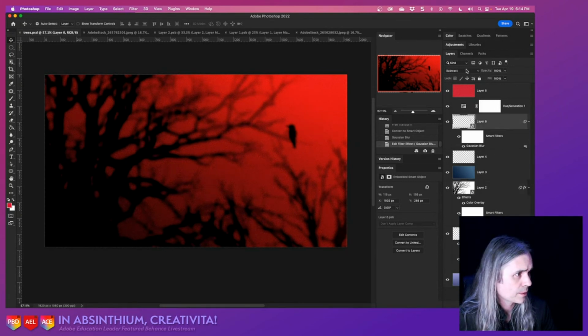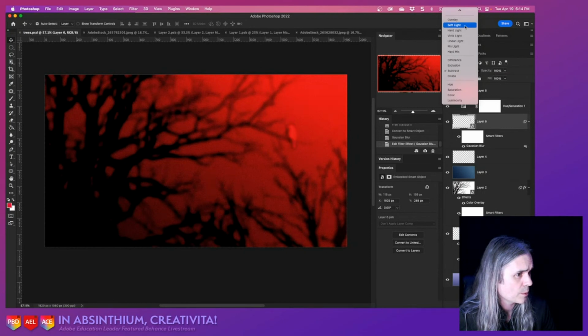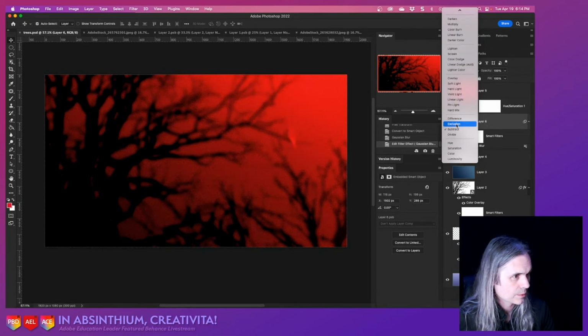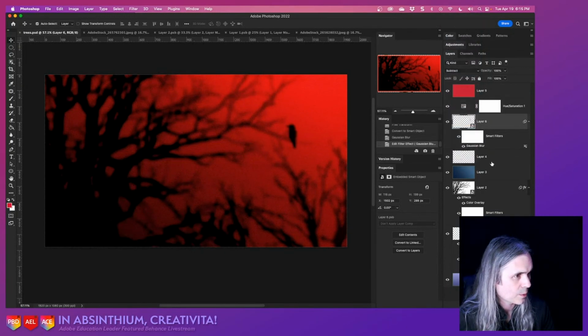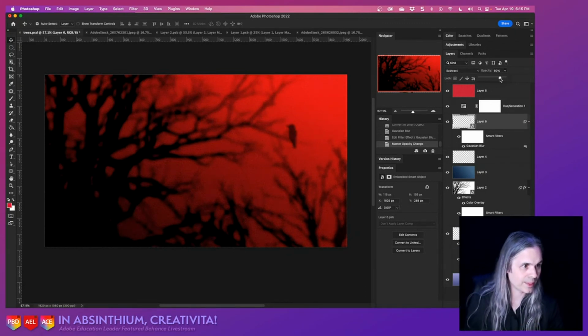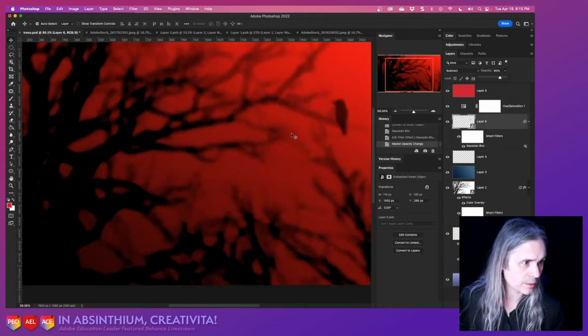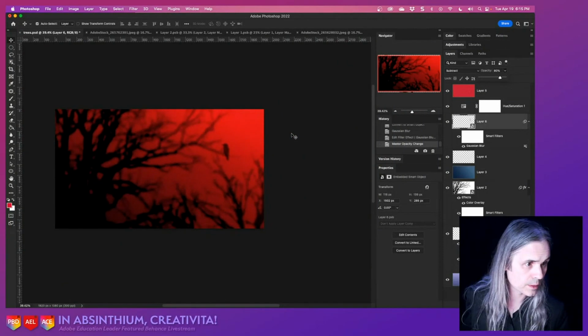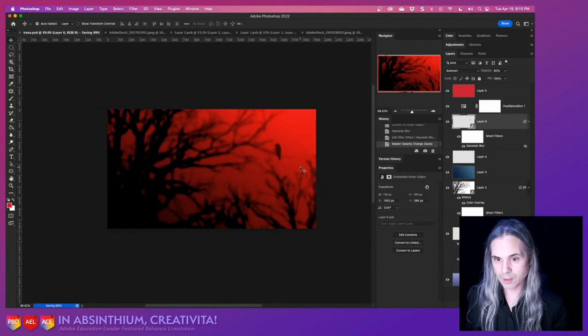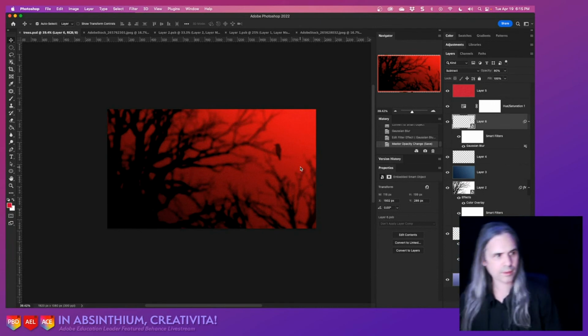Linear burn. Let's apply that same linear burn. Well, we've already got subtract on there. So linear burn's probably not gonna do what we want it to do, right? Where the hell is linear burn? There it is. Yeah, that's... No. Jeez. Subtract is the way we're going here. But I could take it down a little in the opacity. Yeah, there we go. That gives him that little bit of color, right? Because you can see that bleeding through right there. Cool. I might actually even use this. I don't know. We'll see.